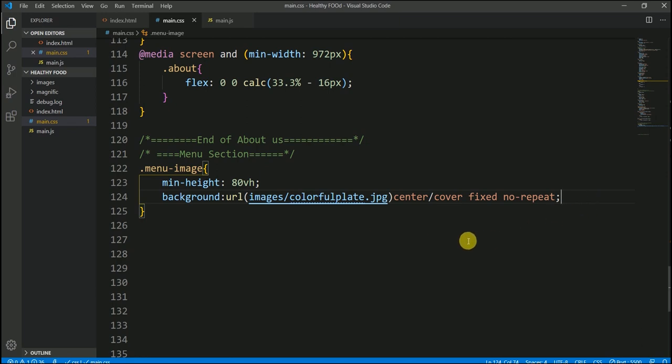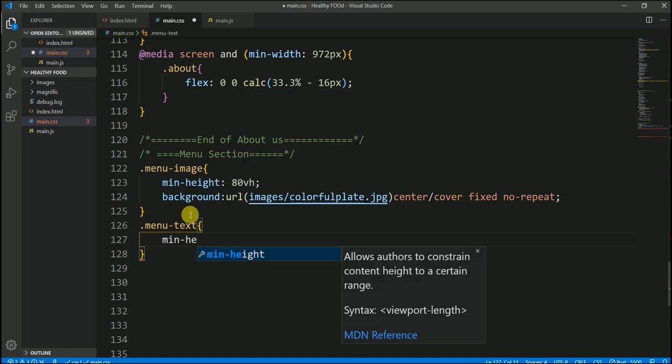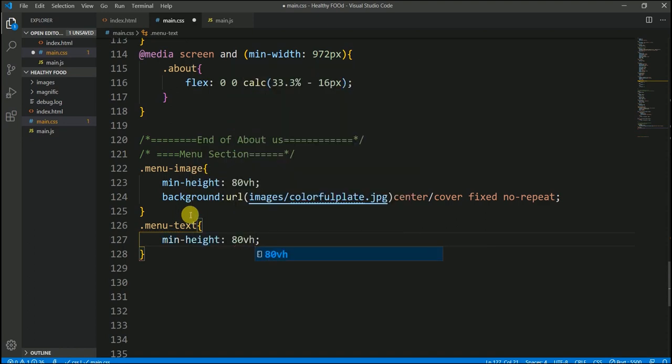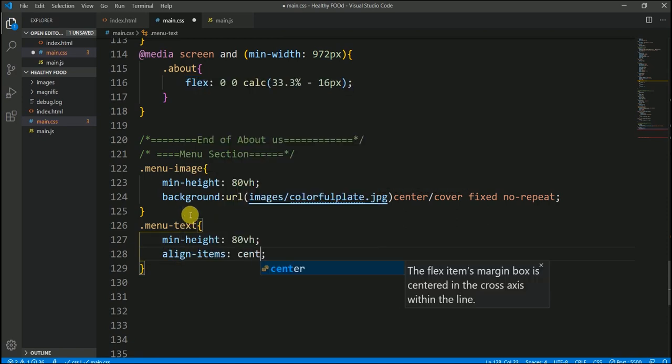Now let's go with the menu text class. Minimum height for this would be 80 view height, and align items center.